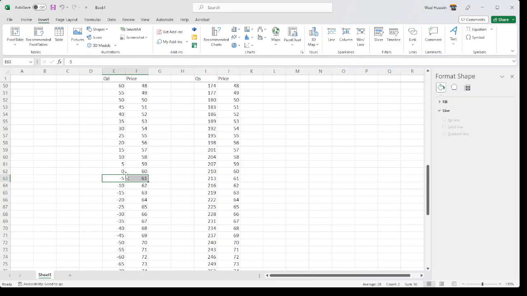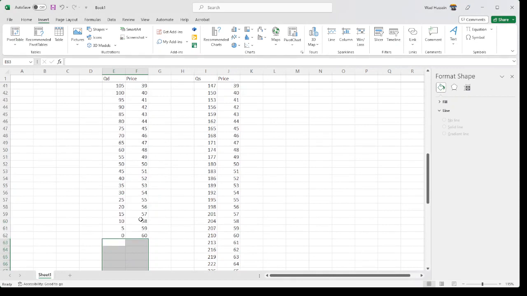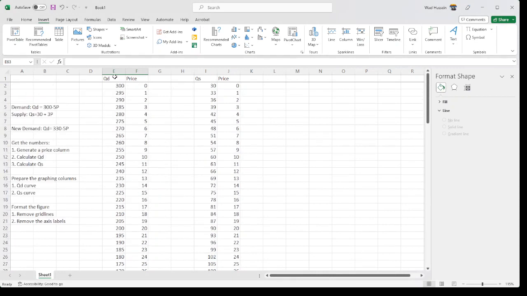But we don't need this data, and what I'm going to do is Control Shift Down. I'm going to right mouse button click and delete, not just the delete button, because that will have a different effect if you're going to use the columns for the graphing. And shift cells up. Okay, now I have these two.